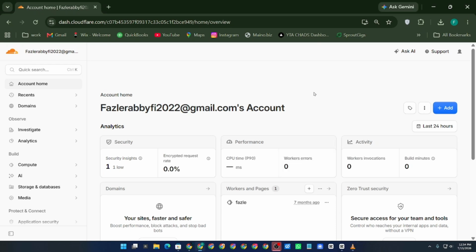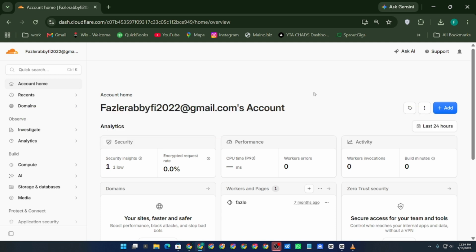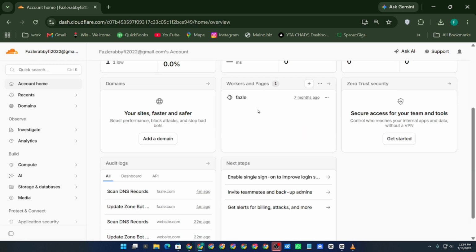In today's video, I'll show you how to change name servers in Cloudflare so you can connect your domain and manage your website settings properly. If you're new to name servers, they are settings that tell the internet where your domain's DNS information is managed. Updating them is required when you want to use Cloudflare for your website.